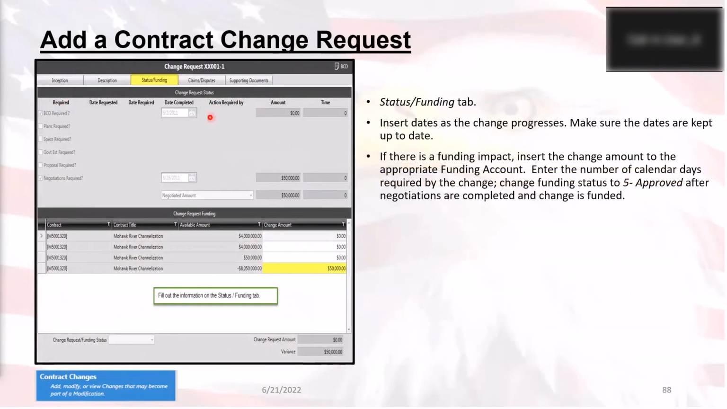All right. Status funding tab. This is where you decide what kind of requirements, what kind of information is required for this particular contract. Now, which one is chosen is going to be based off of the contract mod, the office policy, the district policy, or the contract itself. So keep that in mind.